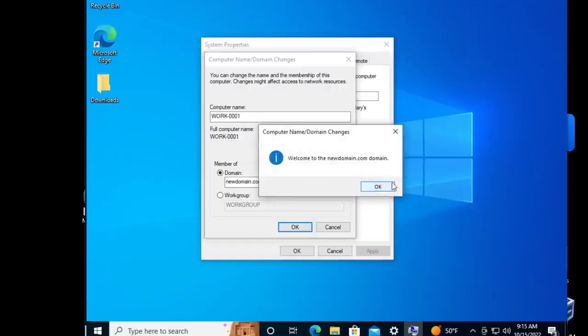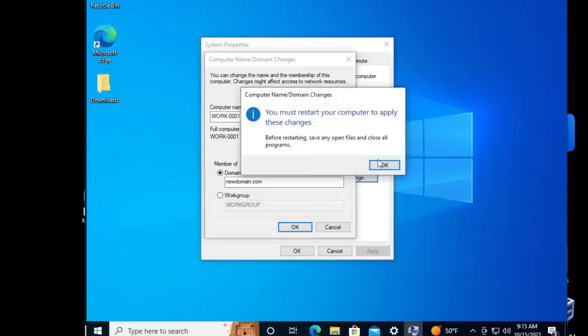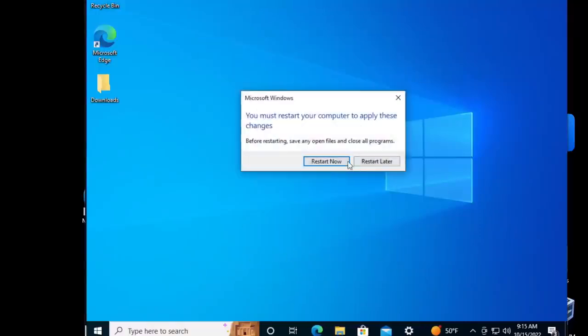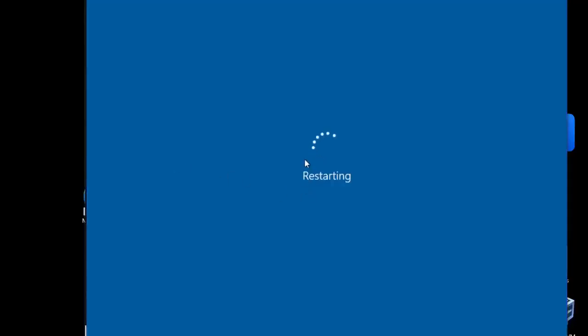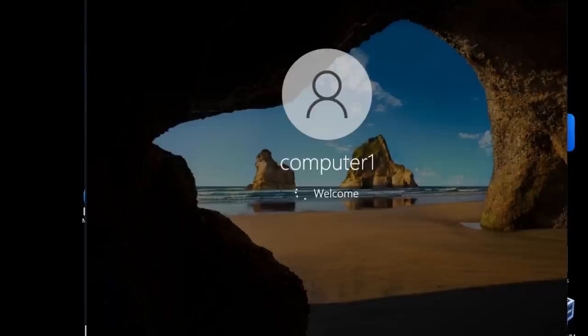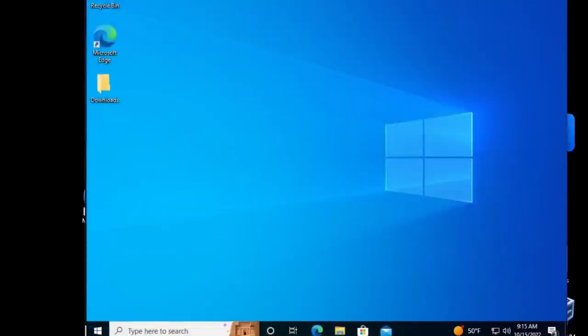Here it is. Welcome to newdomain.com. And we're going to have to reboot the computer for changes to take effect. It tells you here that changes will take effect after you restart the computer. So we're going to restart it right away. All right, so here we are. We have rebooted the computer. Now it should be part of the domain.